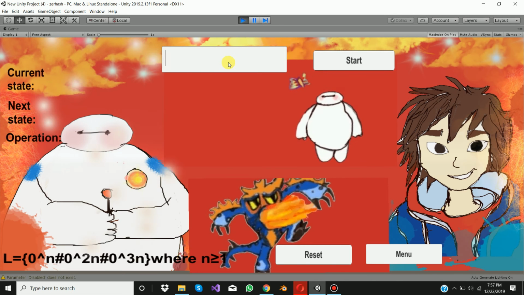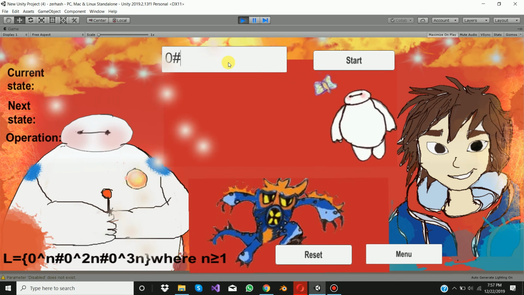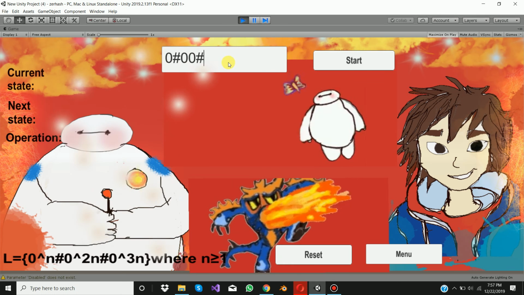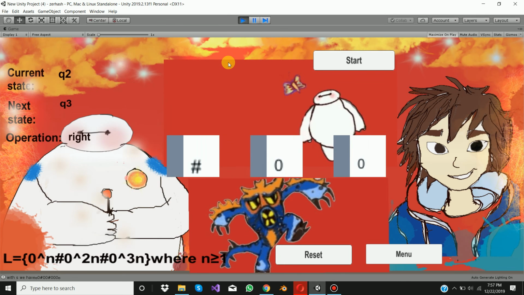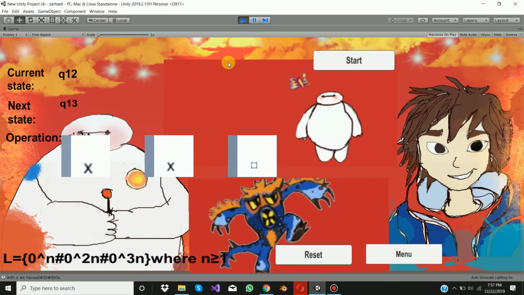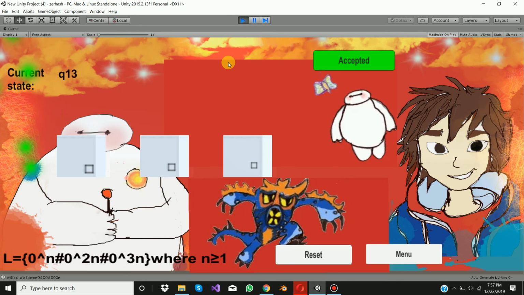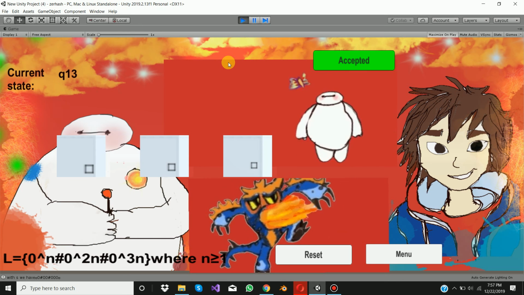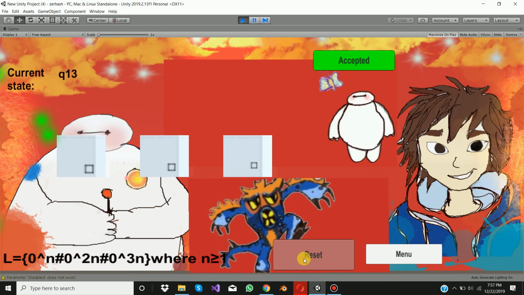I'm going to enter a string. Let's suppose 0 hash 0 0 hash 0 0 0 and see what happens. String accepted. Congratulations. This string is accepted. Resetting the scene again.